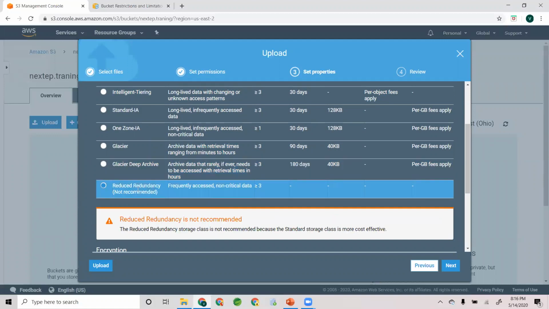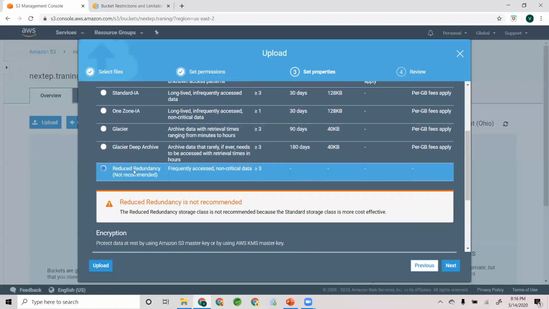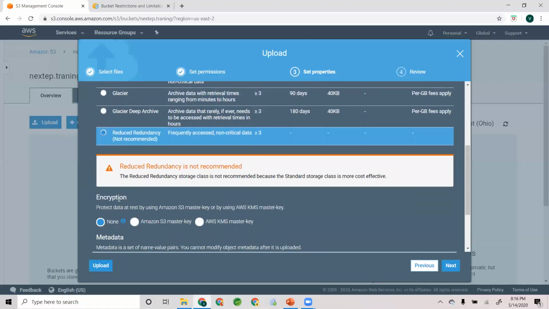And there is something else called reduced redundancy storage, RRS. It's a previous generation and it's not recommended anymore. It's for frequently accessed, non-critical data. You don't want to use it because it is going to be deprecated very soon. So do not use it. It's not recommended by Amazon itself.